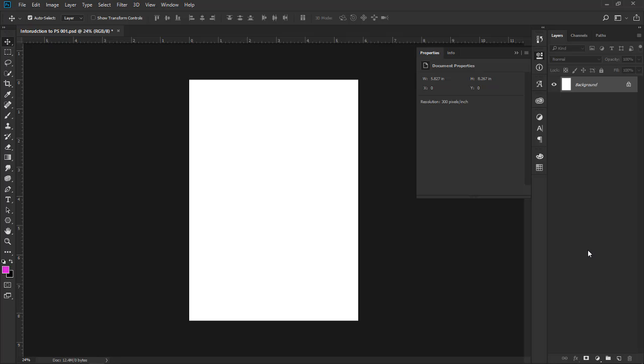Well, there are a few ways to create a new layer, and one is to come down here to this symbol here that looks like a note. You see, look at that tooltip. It says create a new layer. So I just click it. I got a new layer here.